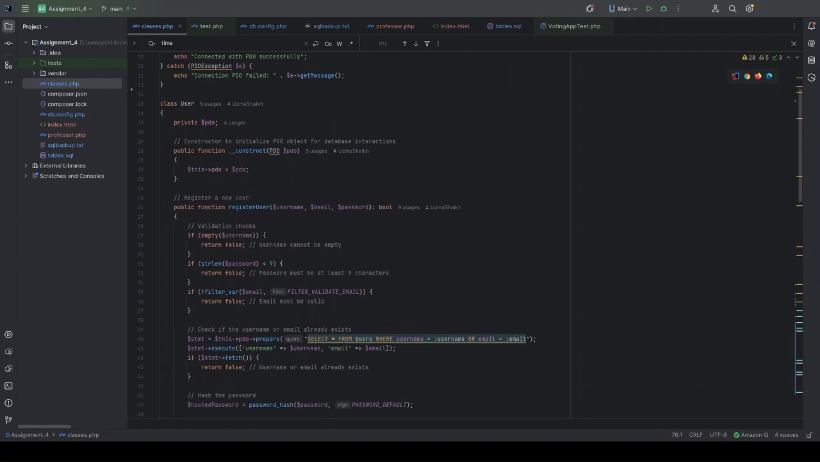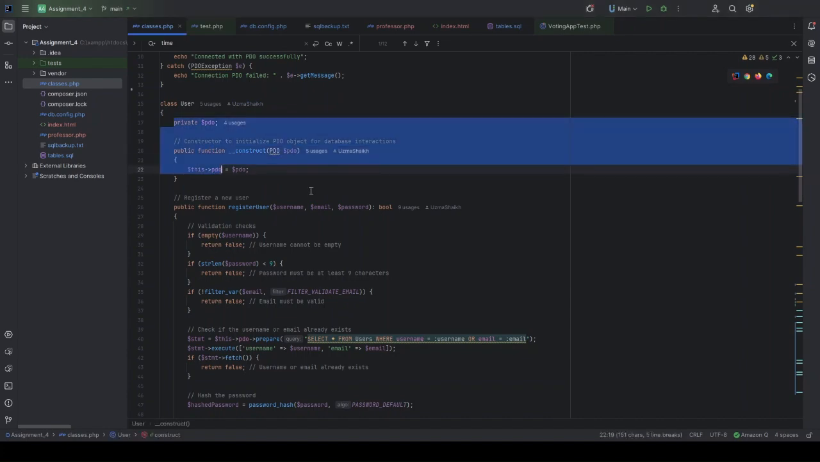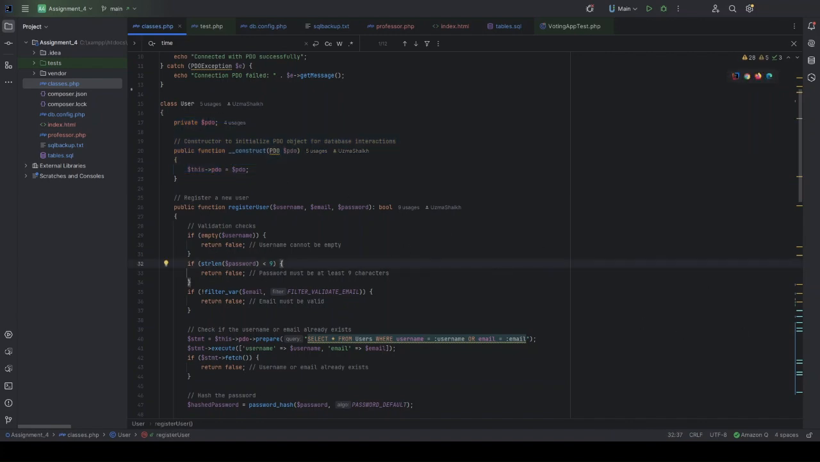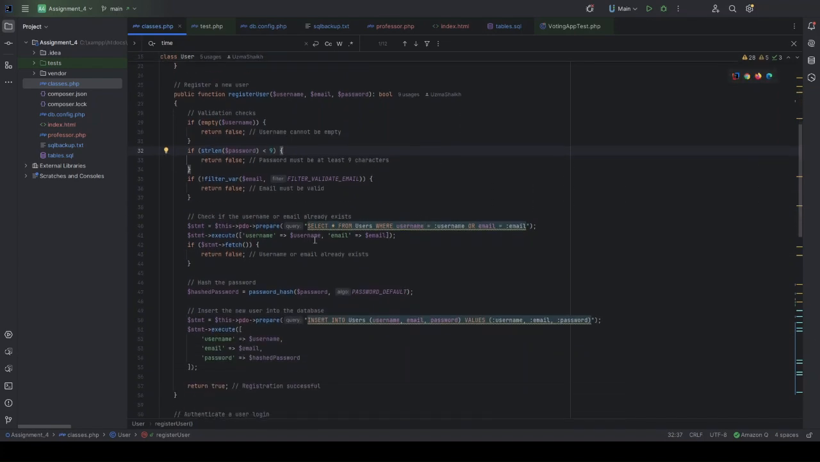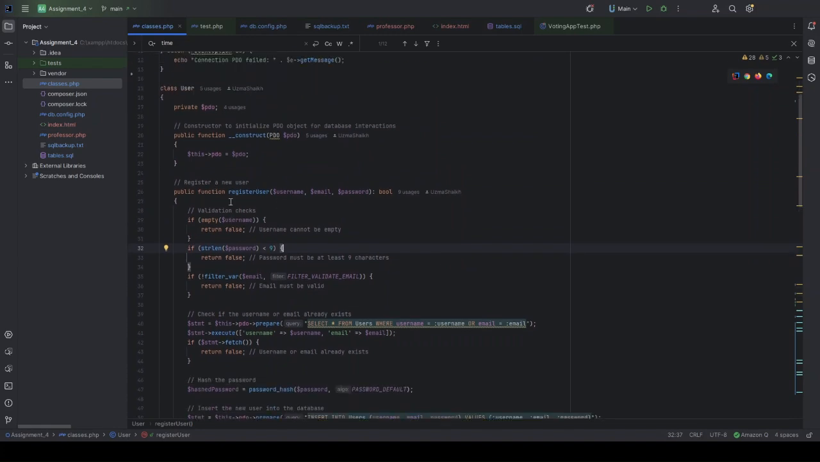Then I'll be discussing the classes that I have. The first class I have is the user class. It has a constructor with PDO for a database connection, and this class holds two functions: register user and authenticate user. Register user validates inputs such as empty fields, password length, and email format. It checks if the username or email is already in use, and it hashes the passwords and stores the users in the database. The second function I have is authenticate user, which is right here.